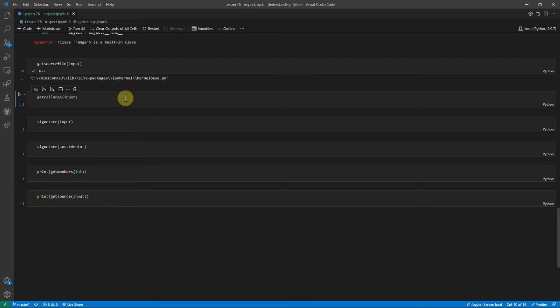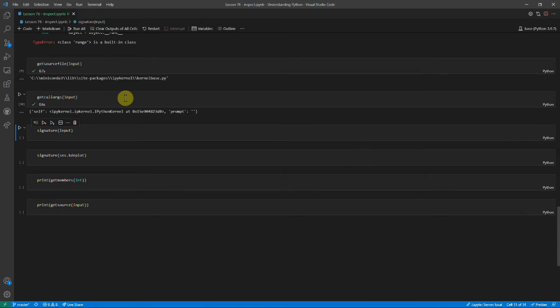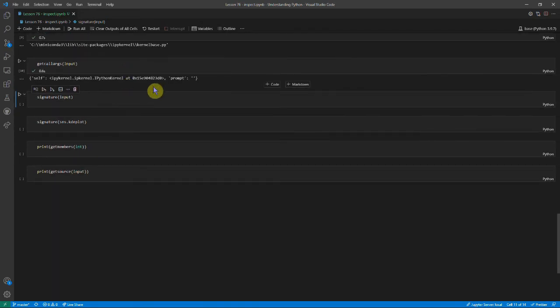There's also this thing we can do when we get the callable args. So you can see when we call input, it requires a prompt, which is pretty well known. But it also has this self, and the self is this kernel here. So it's actually a method that's part of the kernel, which is very interesting. And of course, you need to inspect things to find out stuff like this.